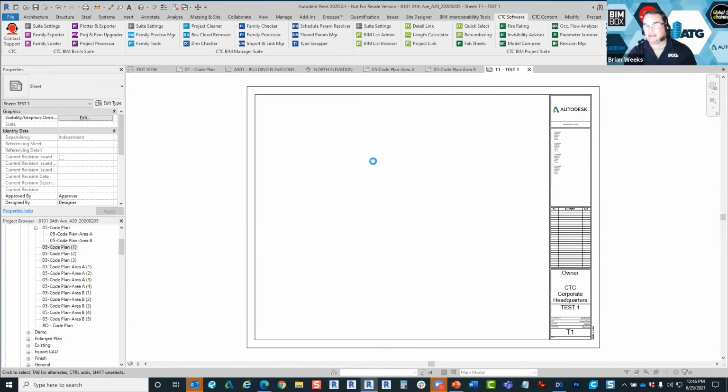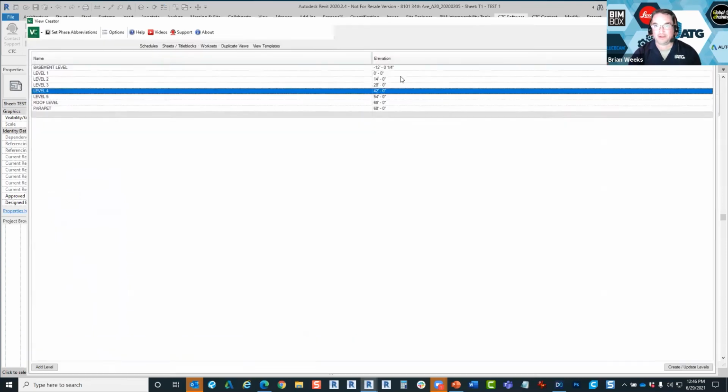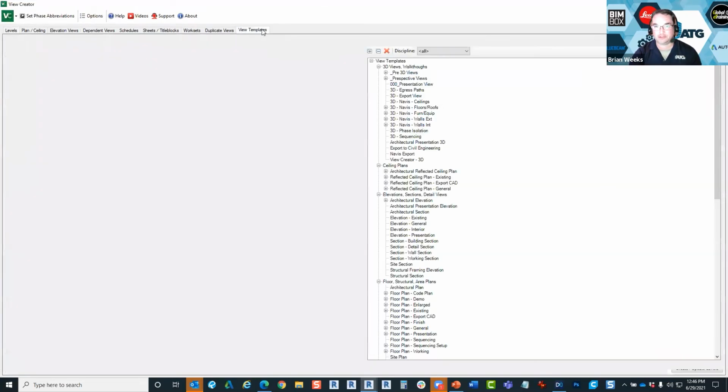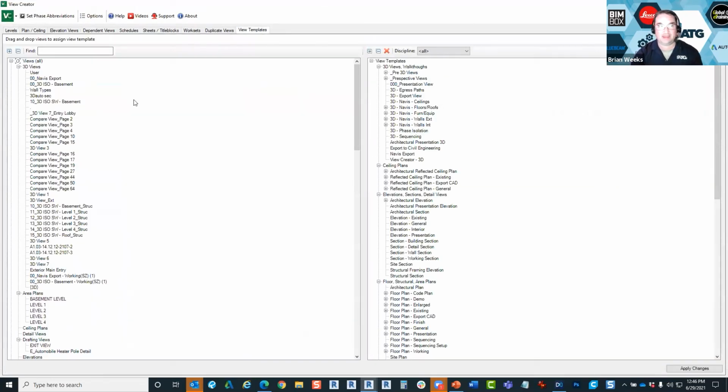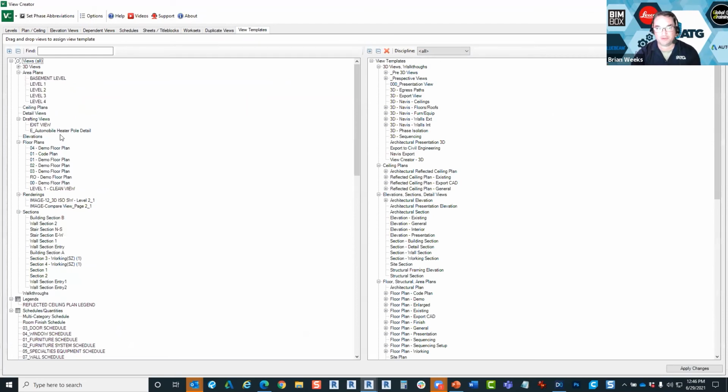And lastly, my other favorite part of this view creator tool is the fact that I can very quickly and easily organize my views with my view templates. So on the left, we have all the views in my project that are not associated with a view template. And on the right are the view templates that are in my project.